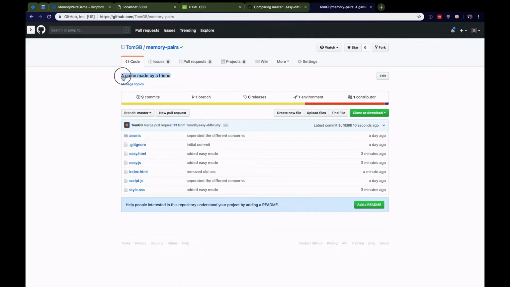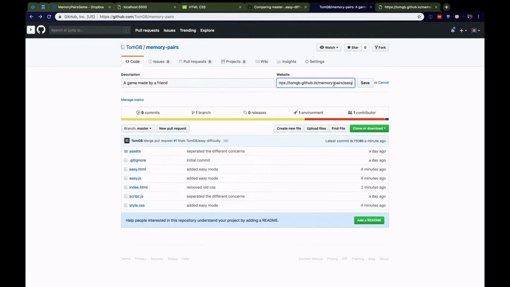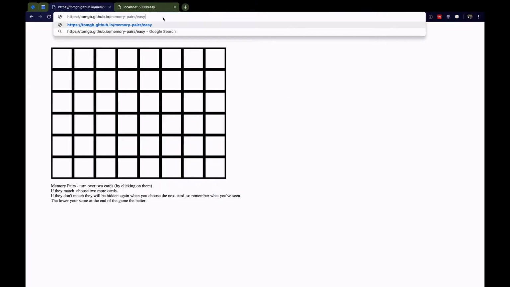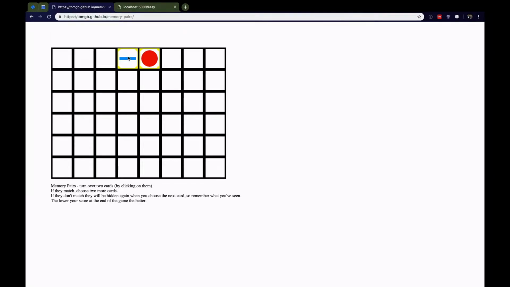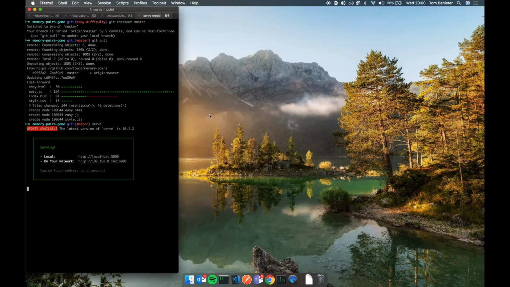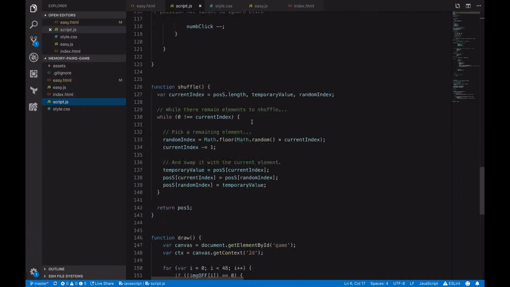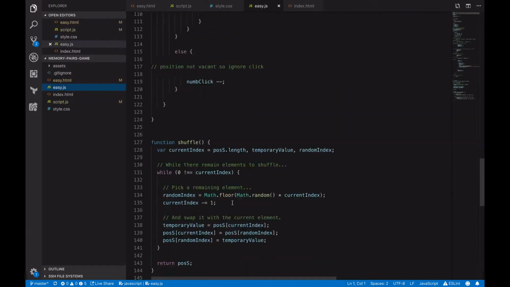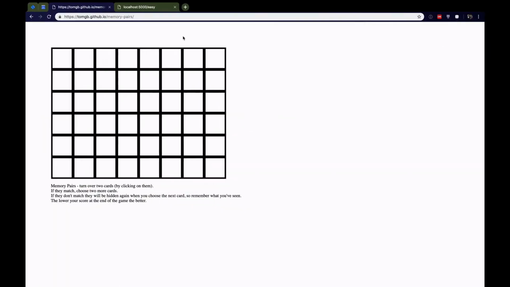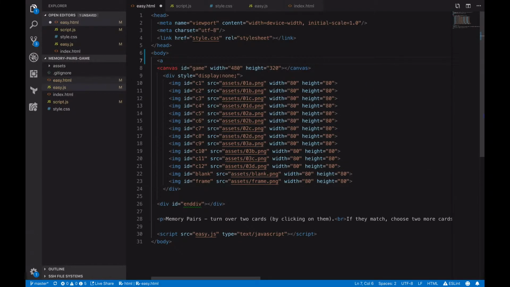Next, I decide to open up settings and tell GitHub that I want to host a website. GitHub offers free hosting for simple flat pages. So now you can see it's hosted on github.io, and I can access both easy and hard modes. I notice some JavaScript onload function, and I copy it and set window.onload equals start game, which is a much better way of assigning that property so you're not convoluting your HTML with JavaScript.